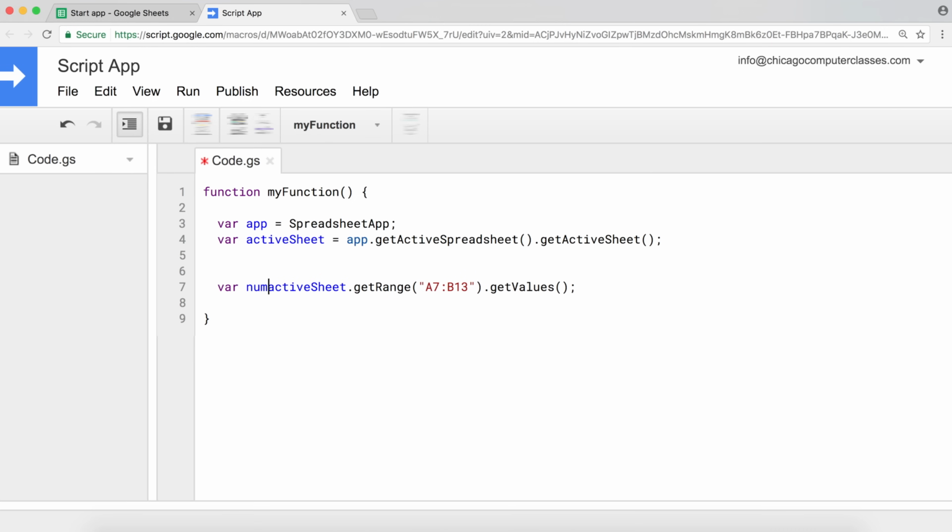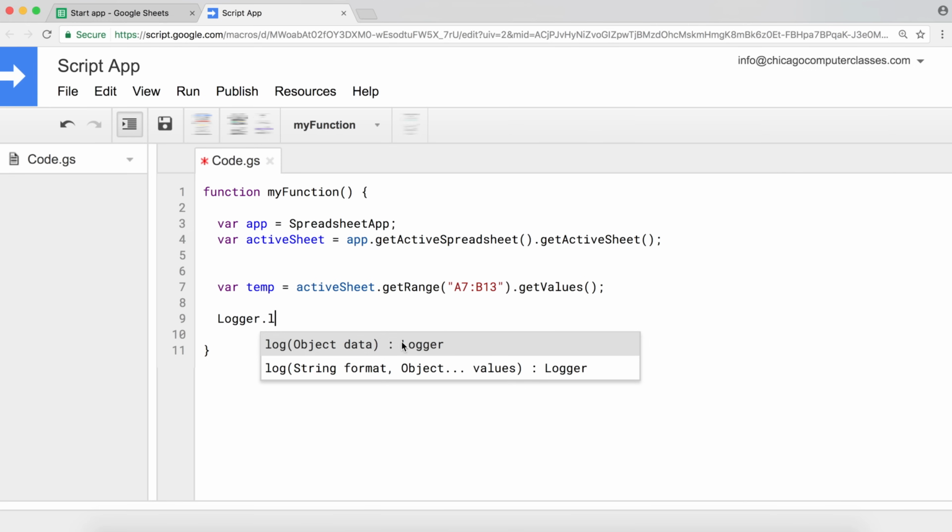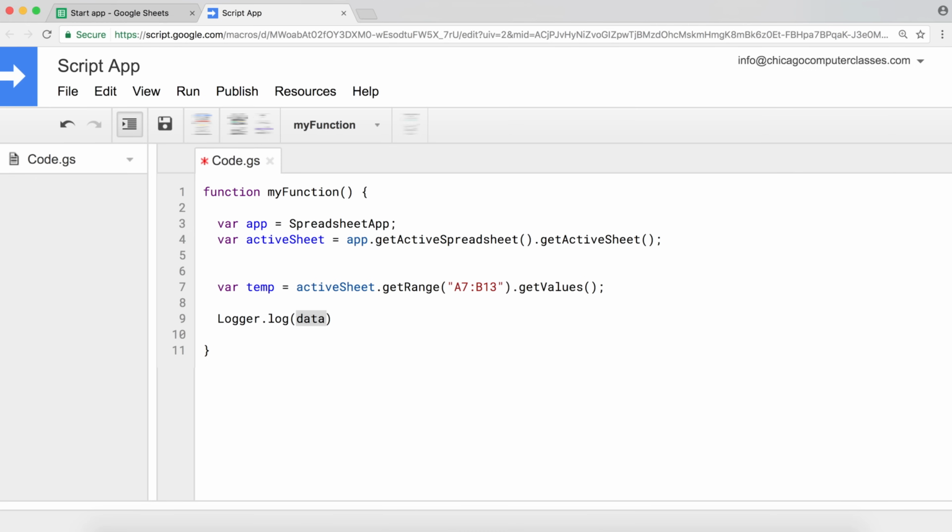Variable num... it's probably numbers. It's not a great idea. But let's say I'm just going to call it temp. And to see what actually happens here, we'll just log this out. So I'm going to do Logger.log, and I'll just log the variable out, temp. That's the line.